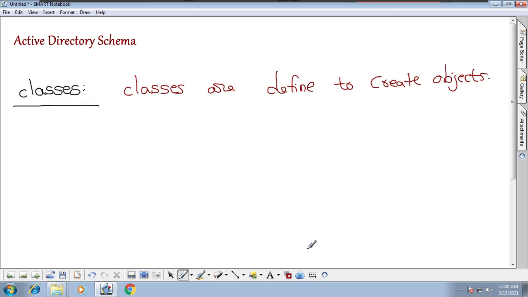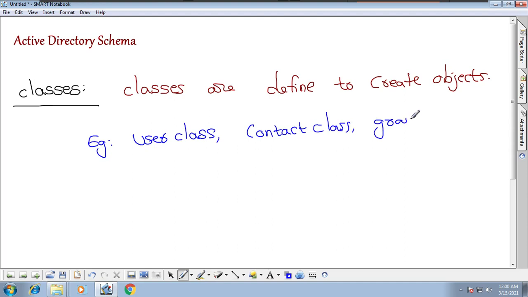Classes only define what type of object you want. You have so many classes here. For example, we have the user class, contact class, computer class, group class, and we have so many more classes. I'll explain them to you one by one, but these are the major classes. We have major classes and subclasses also. Without classes, you cannot create objects. And the next thing is attributes.